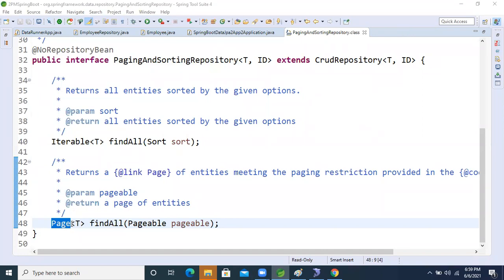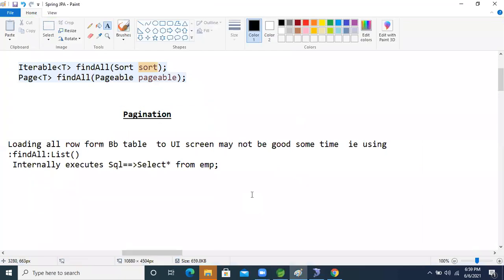Okay. So what is the return type now, guys? Page, right? And what is the input now? Pageable, right? Pageable is there, and its return type is Page. So now, just think about that.